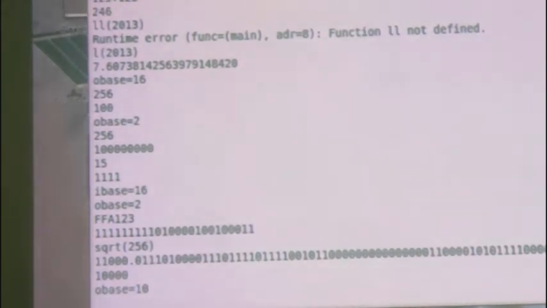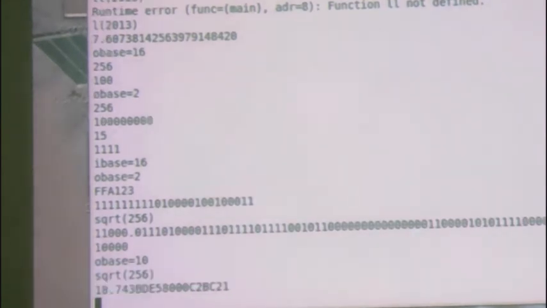I don't want it in binary, so first I will change the obase. obase is equal to 10. Fine. Now I type the same thing, SQRT 256. So it's showing a mistake. It should be 16. The square root of this number is 16. Okay, I don't know why it's making a mistake. We will solve that mistake later on.